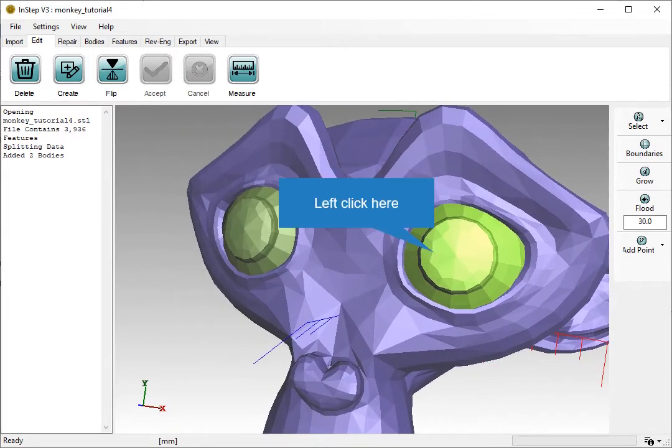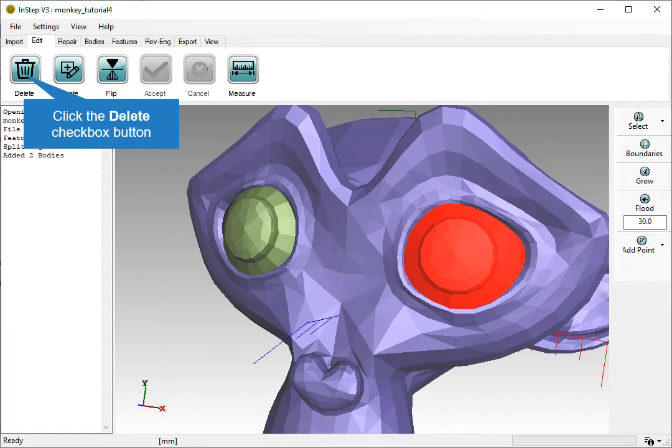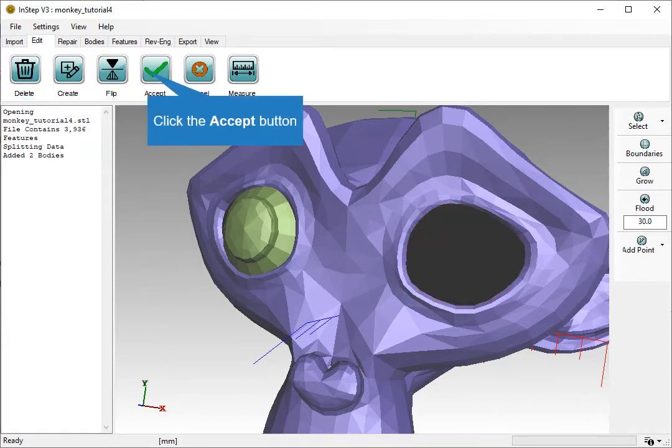Left-click on the eye to select a triangular facet. The flood option expands the selection until it hits the perimeter or is prevented from growing based on the set angle. With all the facets selected, click the Delete button to erase them. Note that the changes are only applied in memory. To make them permanent, click the Accept button.